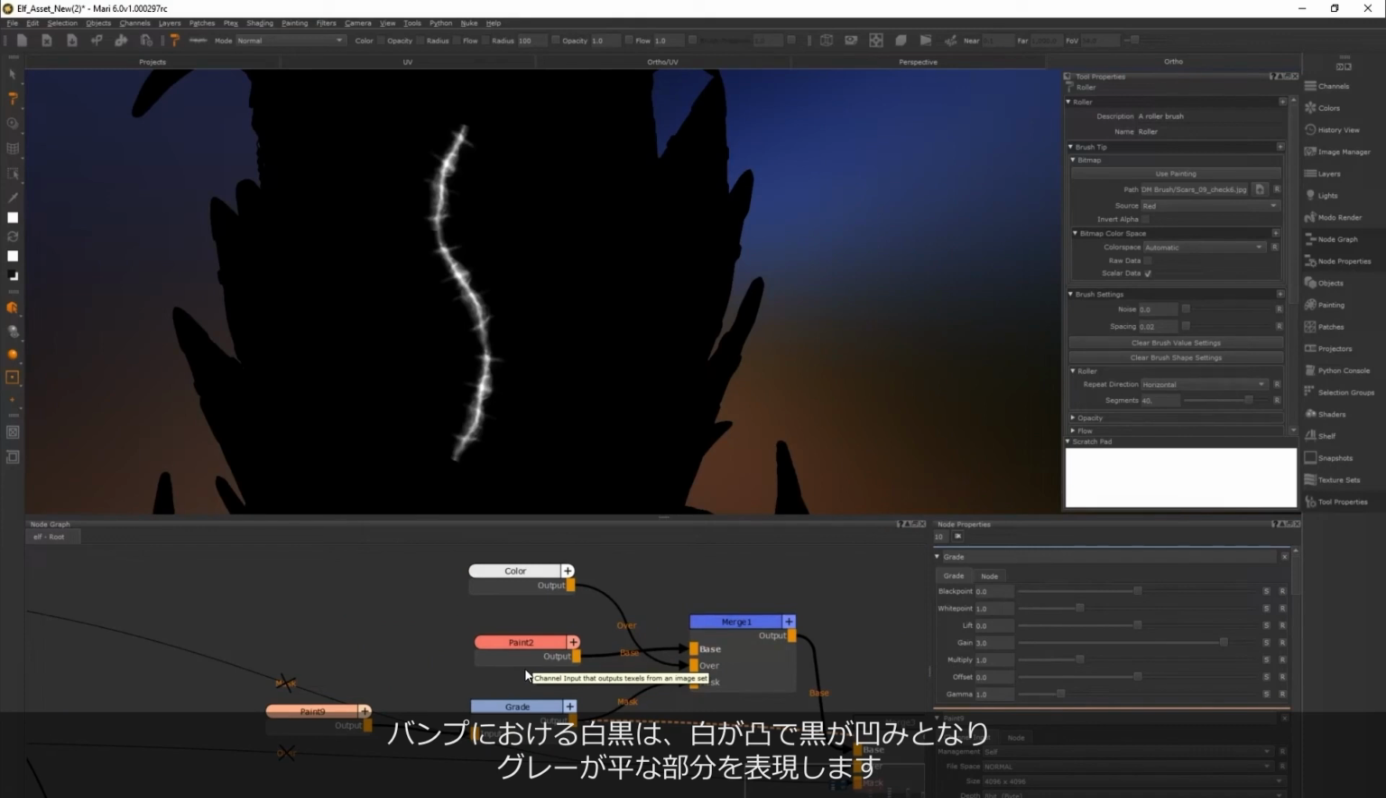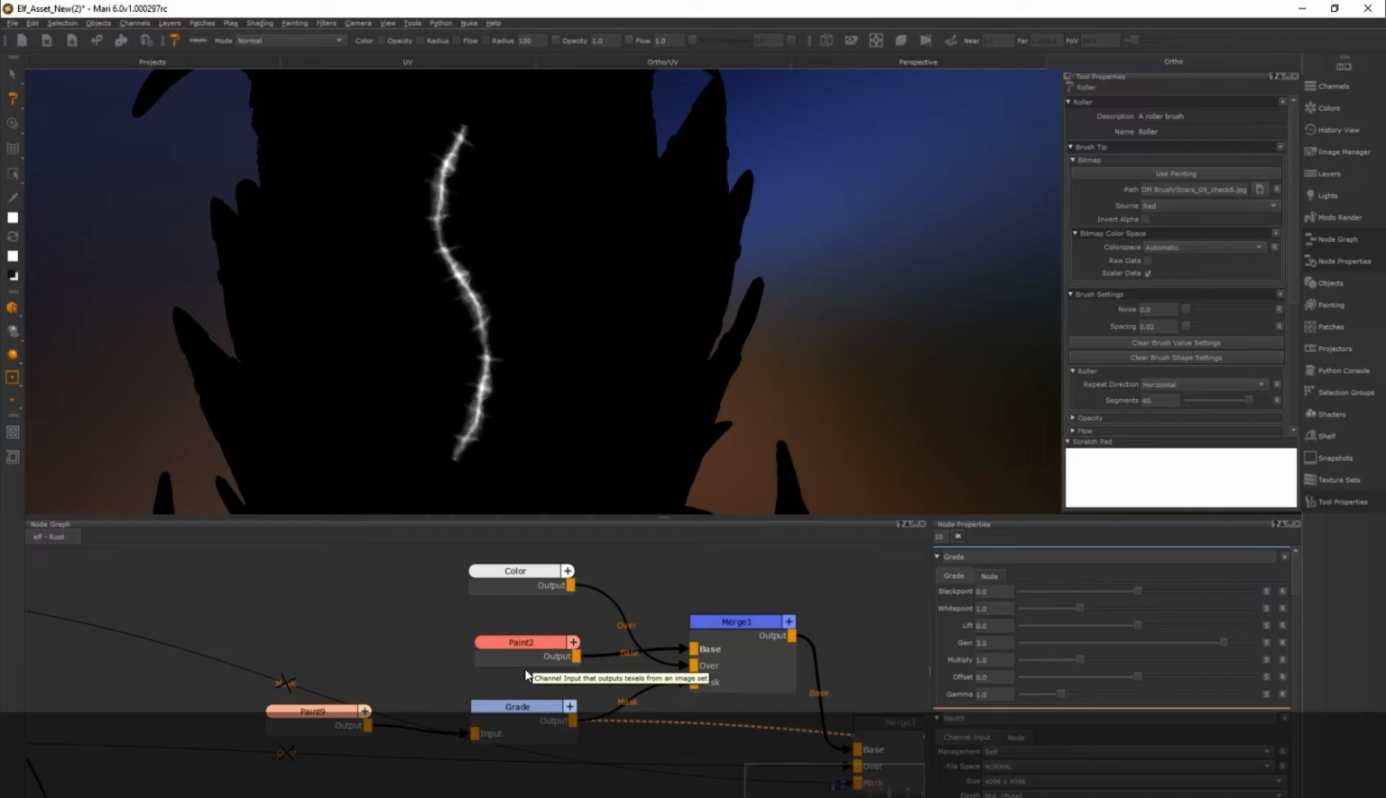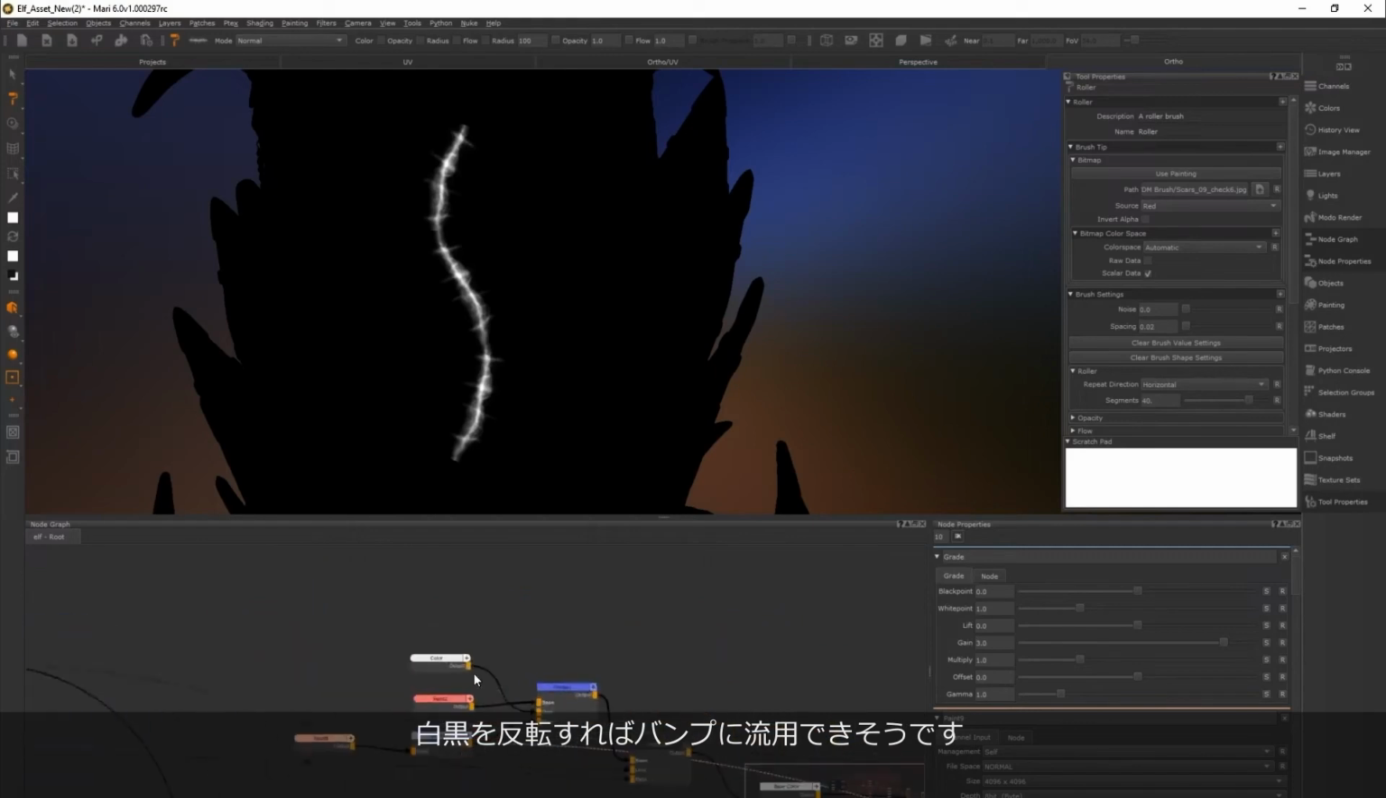On the other hand, for the bump map, what is white is what's going to have height, and what is black is what's going to have depth, and the grey values are what's going to make a surface flat. What we need to do is invert the mask to get something similar to a bump map. As for the wound, we want more depth than height.